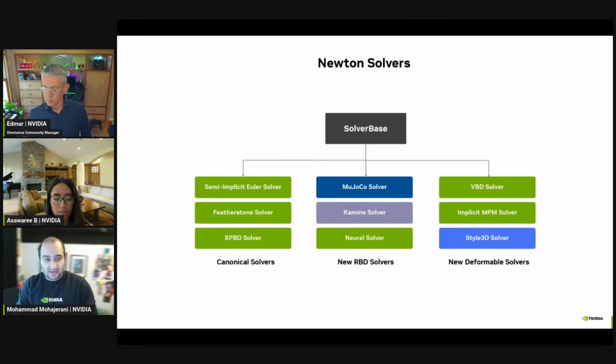The work has been started. It's not there yet, but it will be there soon. We have some very interesting research work on a neural solver, using a neural network as a surrogate to replace the first principle solvers, which has some integration with Newton that we presented at CoRL. And we also have deformable solvers.